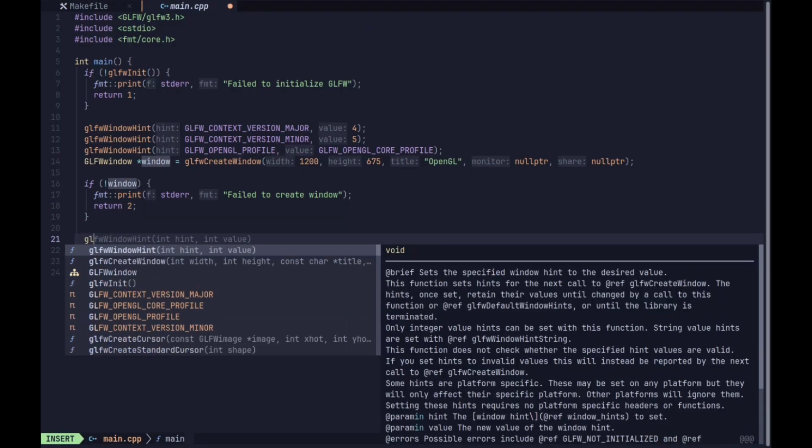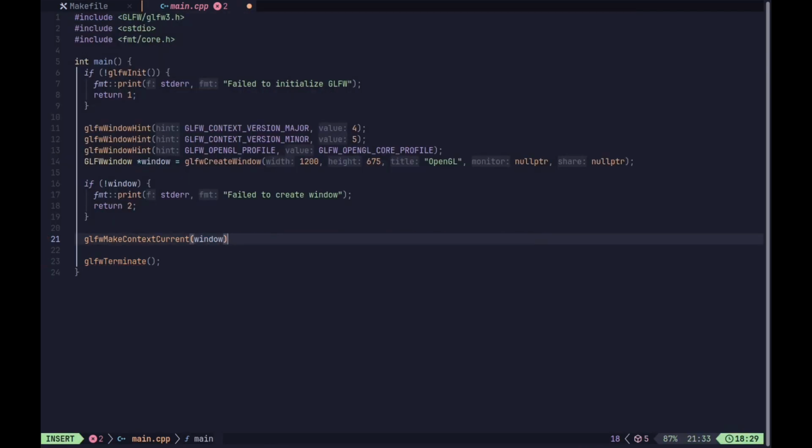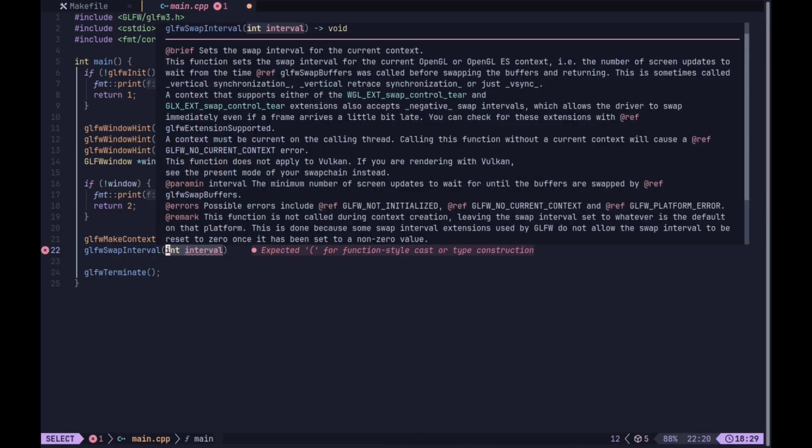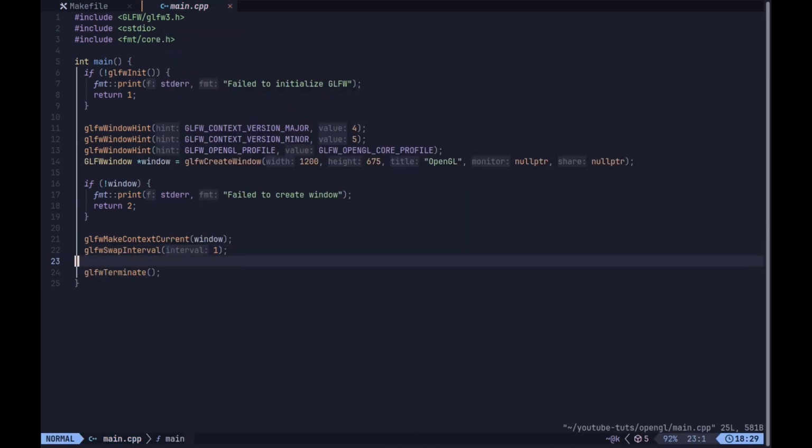And in the end, we need to make sure that we use GLFW make context current, which is going to take the OpenGL context of our window and actually activate it. And then we're going to set the GLFW swap interval to 1, which will basically sync our frame rate to whatever the monitor's refresh rate is, and it will stop it from just going infinitely fast, which might cause problems. And we have got now our window activated.